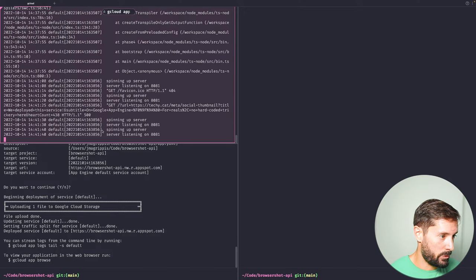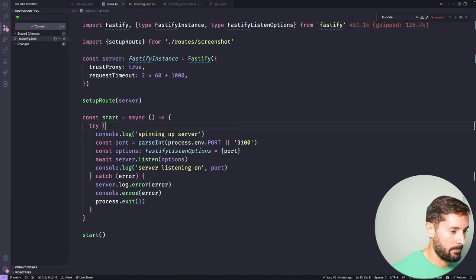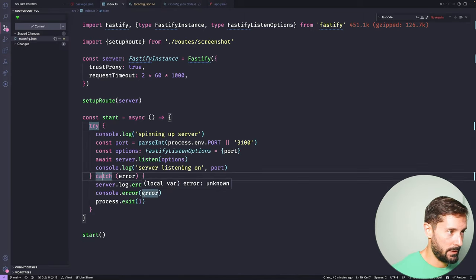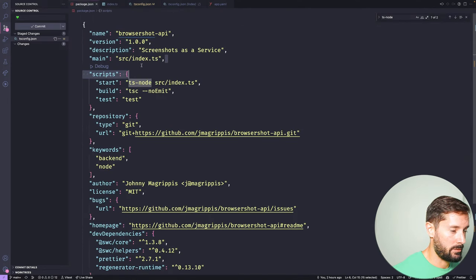Is it every time we try to do a request, it spins up the server? That's not exactly what we want, but maybe because it crashes, it retries, I suppose. And what would the problem be? We're trying to catch an error here. Are we having errors anywhere else?